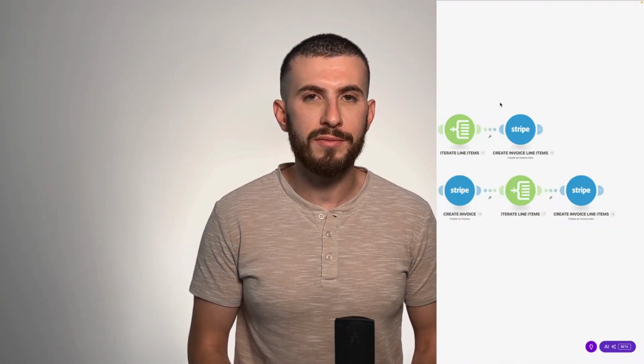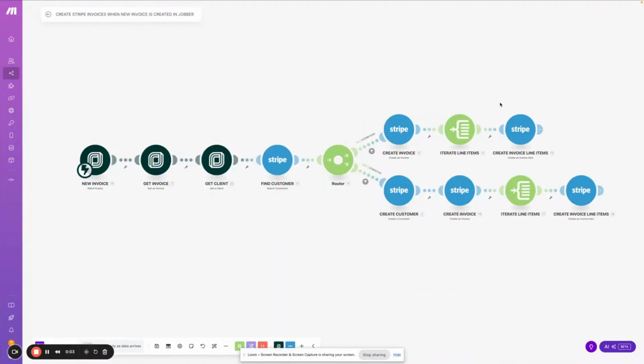And with that said, let's jump into it and review the workflows. So this scenario right here is going to create invoices in our Stripe account automatically whenever a new invoice is created in our Jobber account. And it's going to use all the data from the Jobber invoice and map it to the Stripe invoice. So let's take a look and see what this looks like.